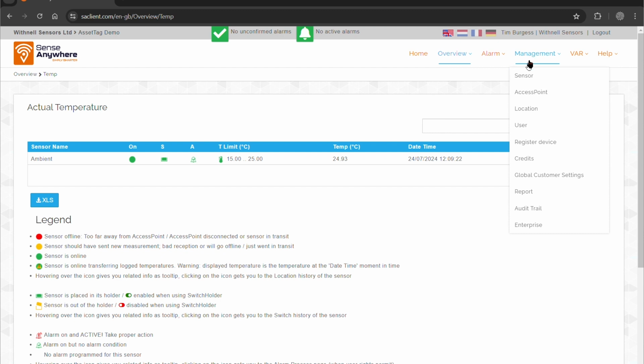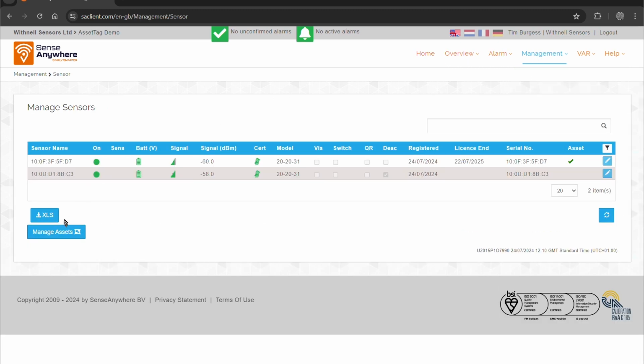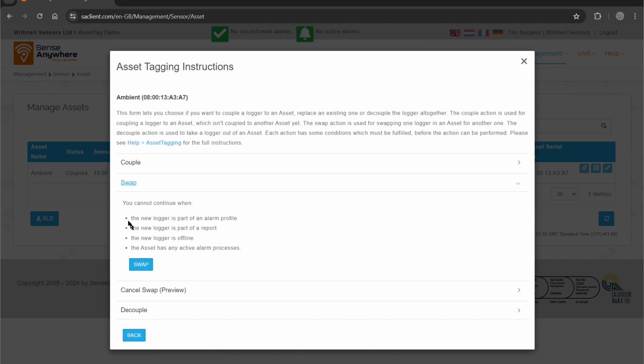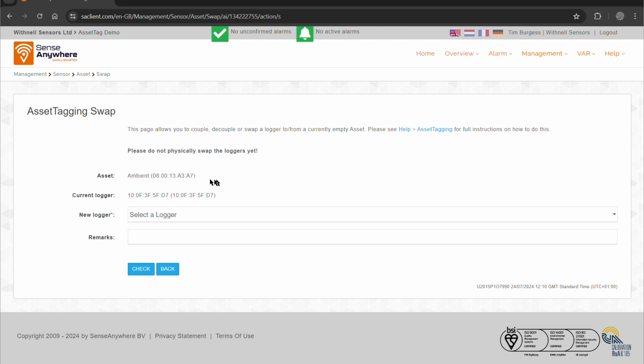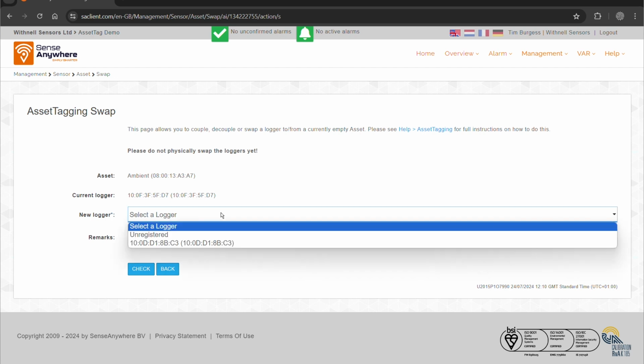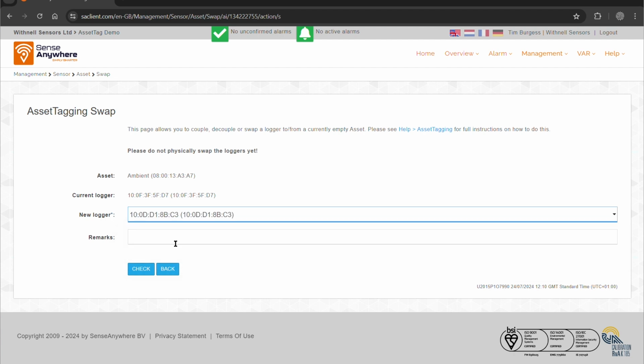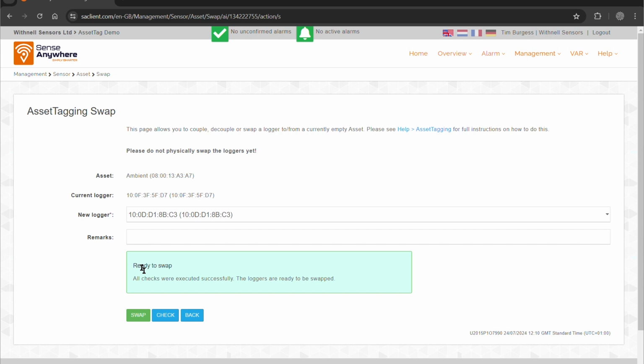If you go to Management Sensor, Manage Assets, you can see here ambient coupled to our rental logger 5FD7. Click the chain link icon, click swap again. The only difference now is that this is not a rental logger, this is a logger you own. So your logger should appear in the drop-down list here. So we select that, and now 8BC3, which is your logger going back into the system. We click check, and again, ready to swap. So we swap on the system.